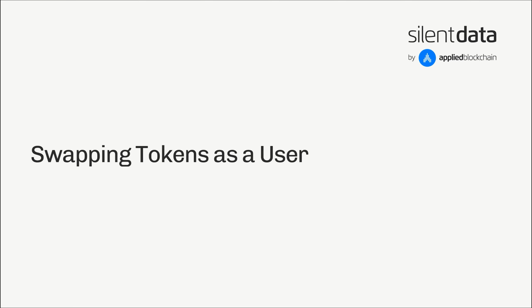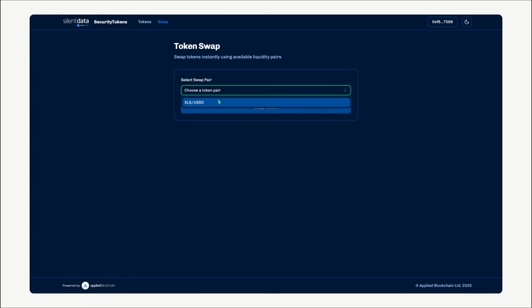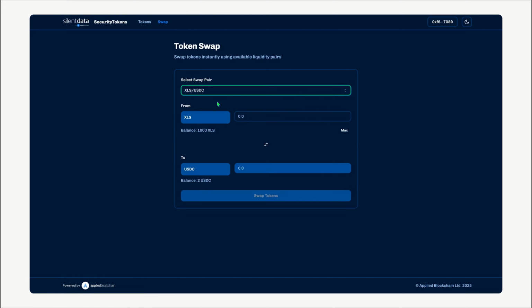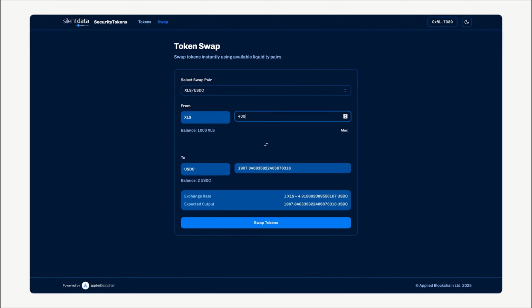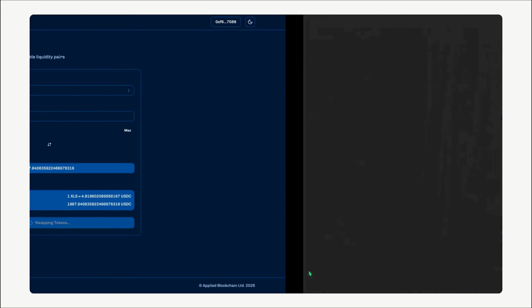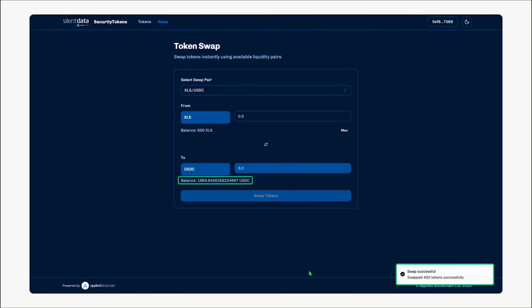Swapping tokens as a user. Finally, let's look at swapping tokens as users. Bob selects the pair we defined earlier in the admin account, enters an amount, and the exchange rate is shown. He confirms the swap, and after approval, his balances update.